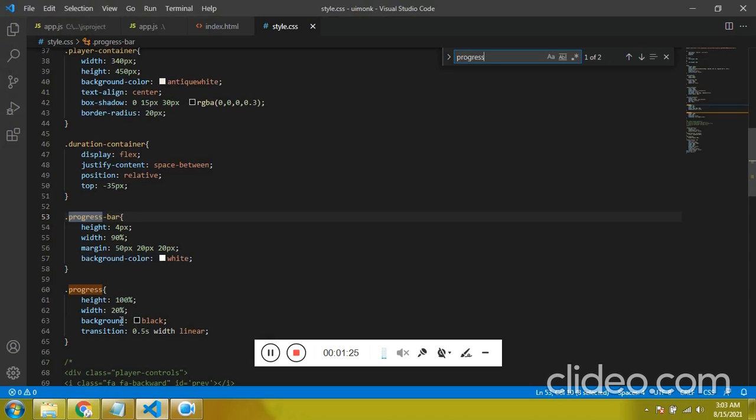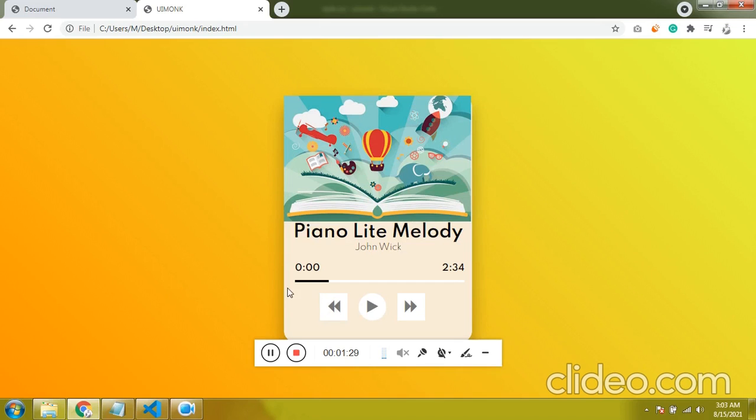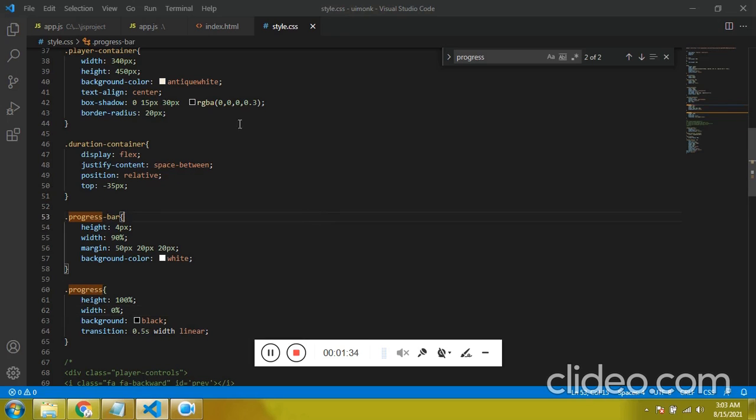So by default we have given 20%. Let me make this 0, and now if I make this 0, you won't see this black mark, and it's gone. Great.